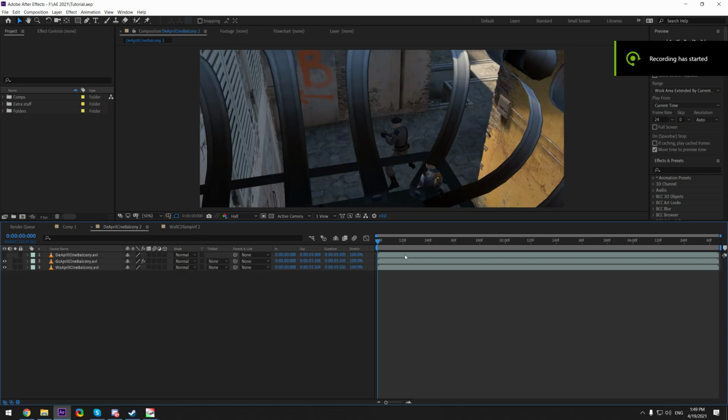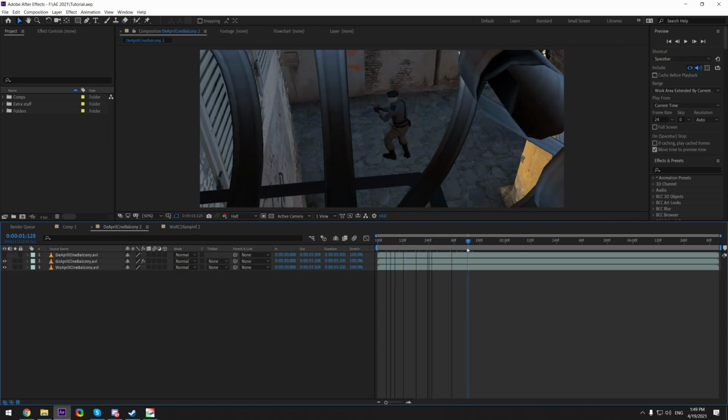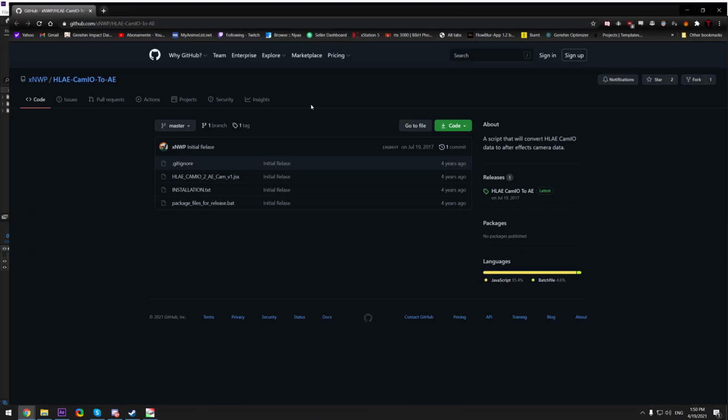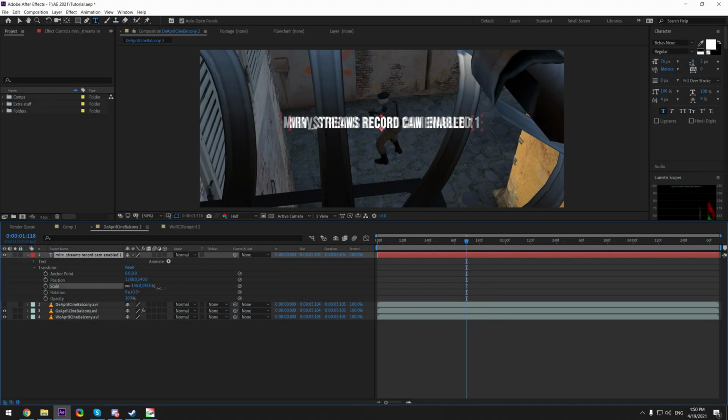This is how you get a better track with the HLAE .cam file. You need a specific script. This is the website. I'll link the script in the description. Then when you record, you put this command in your console.